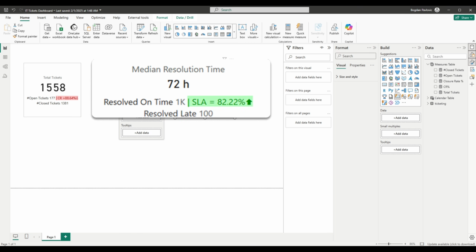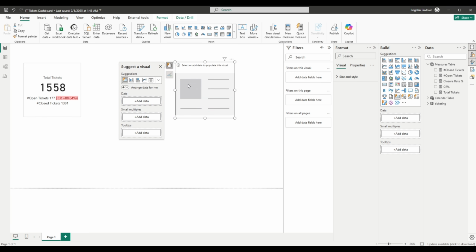And for this measure, we want to present median resolution time in hours. And below, as reference values, we will present the number of tickets resolved on time and resolved late. Now the SLA detail will display the percentage of tickets resolved within, let's say, the acceptable time frame or due date. And this metric will be presented in green if it is above target, or red if it is below target, with an arrow indicating the trend, as we did in our first visualization.